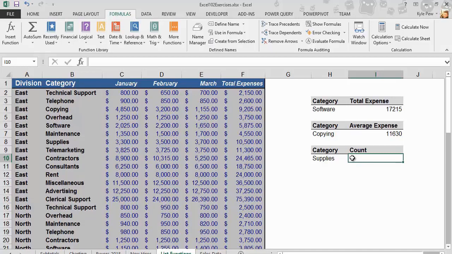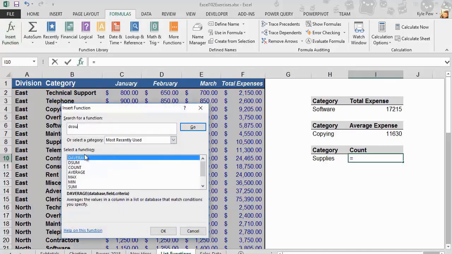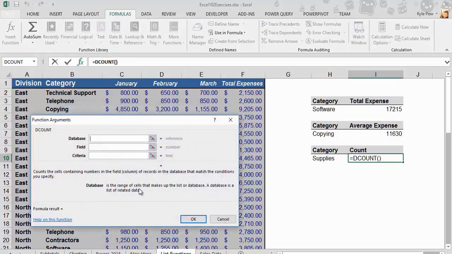All right, so I'm going to jump into my I10 cell here, and I've just created some placeholders for me to use here. Got a category for supplies, and I now want to get a total count for how many records are related to supplies for category. All right, I'm inside of I10, back to formulas, insert function, and I'll find the dcount function. We'll go. All right. Counts the cells containing numbers in the field column of records in the database that match the conditions you specify. So this is going to count numbers. I'll hit OK.